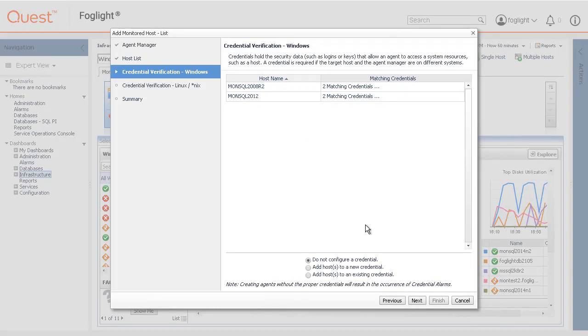On the credentials verification page, select one of the following options. Select the Do Not Configure a Credential option if you want to configure a credential for this resource at a later time. Local credentials for Windows and Unix are set up by default when Foglight for Infrastructure is installed. Select Add Host to a New Credential if you want to add the host to a new credential. This option is suitable if none of the existing credentials have the connection details needed to access the new host.